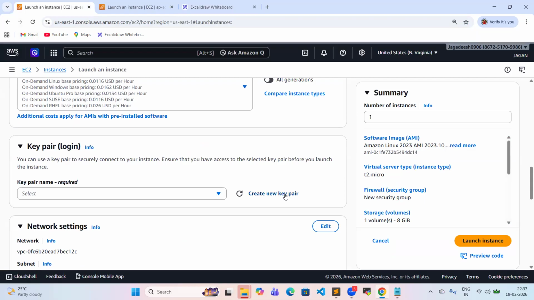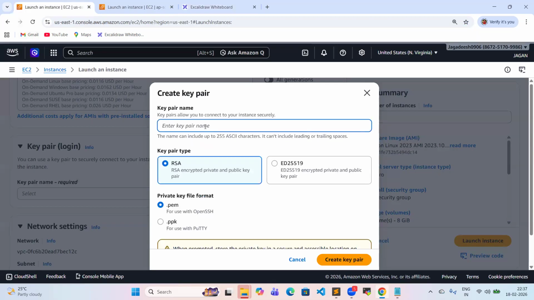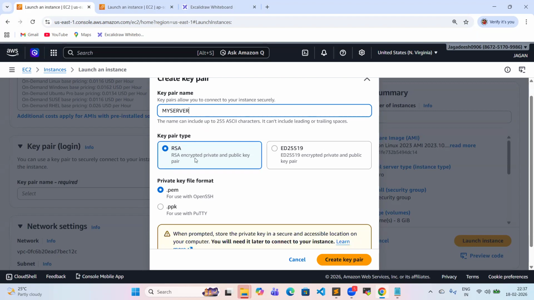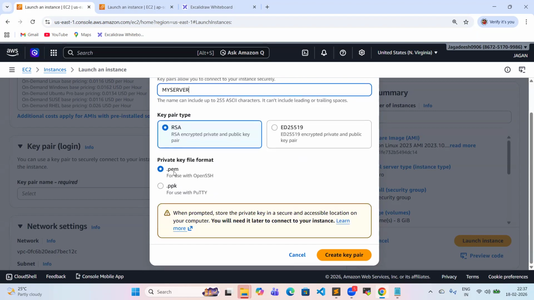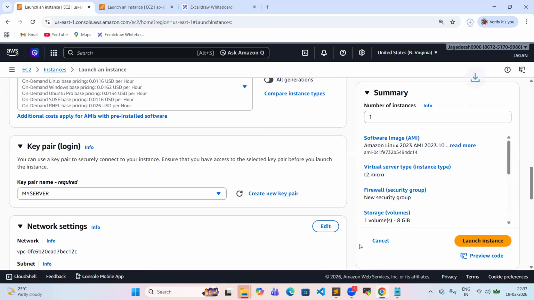Next step is let me create the key pair first. My key pair name is my server. The private key format is one is PEM key, one is PPK key. Currently I'm selecting PEM. So create a key pair. The key pair will be downloaded to my local environment, and stored on my local device.